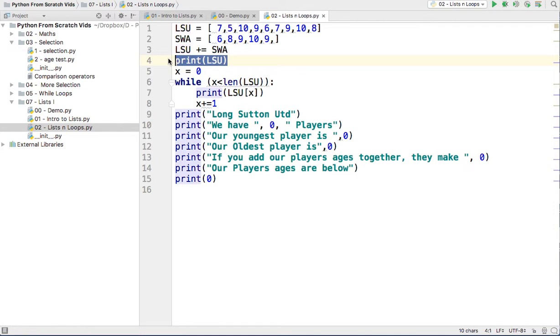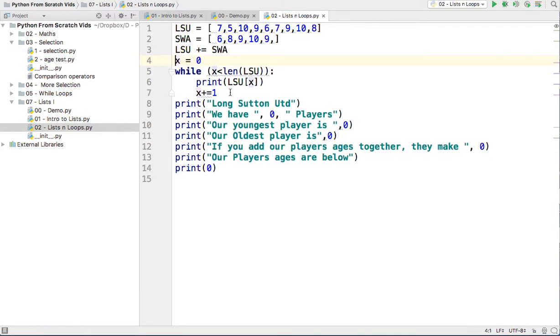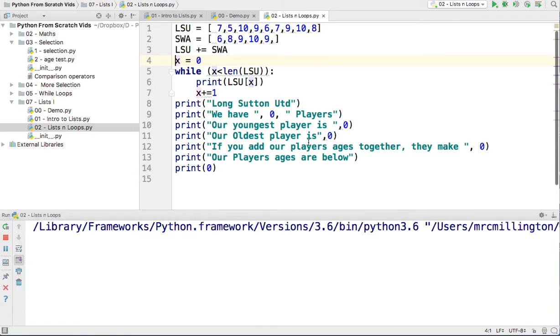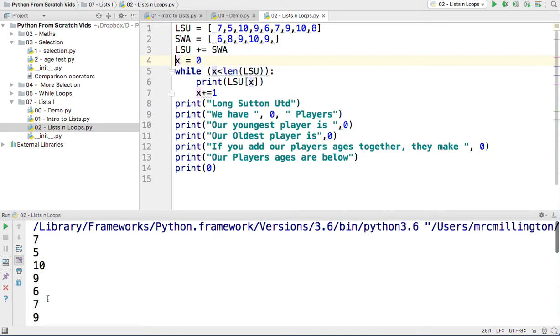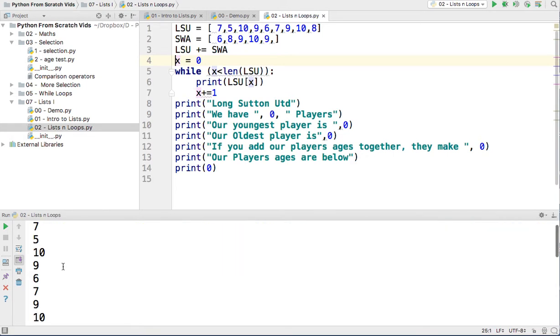Just delete this print because I don't need that anymore. And now we should have lots of players coming up in here. And the last one should be a 9. So let's see if that works. Oh look what's here. Last one's 9. And yep, a very nice long list of players all added together. So len tells you how many players are in this new LSU list.